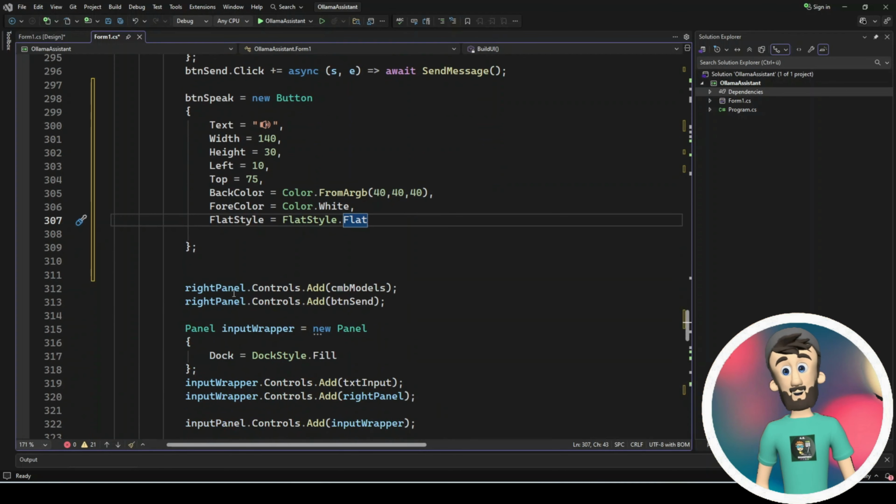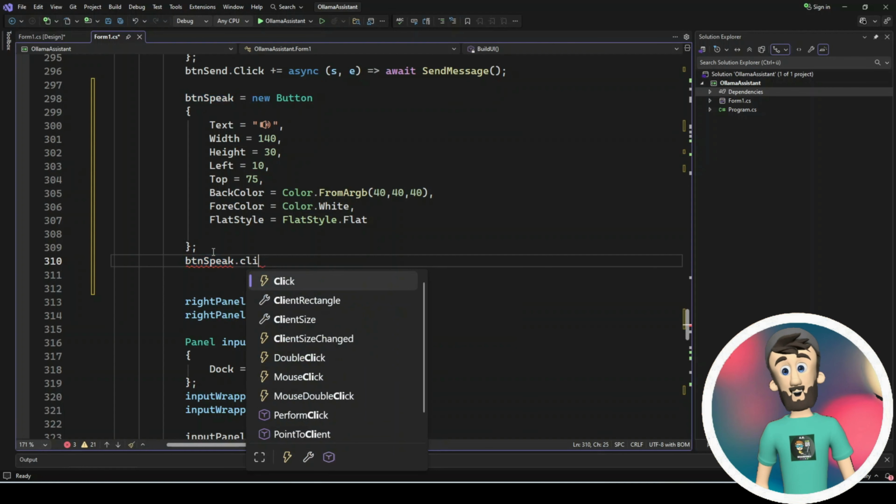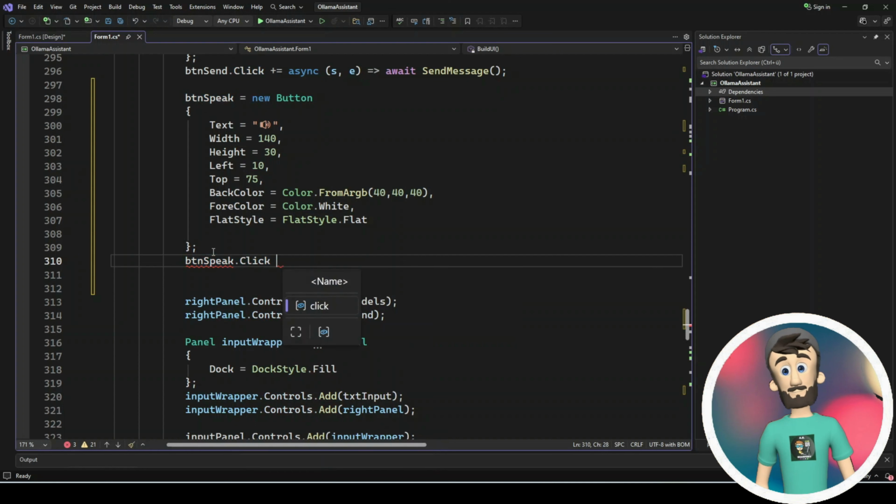And then add a click event. Every time the user clicks the button, we'll simply toggle the auto speak flag. If speech is enabled, we'll show voice on. If speech is disabled, we'll show voice off. This gives users full control over the assistant.